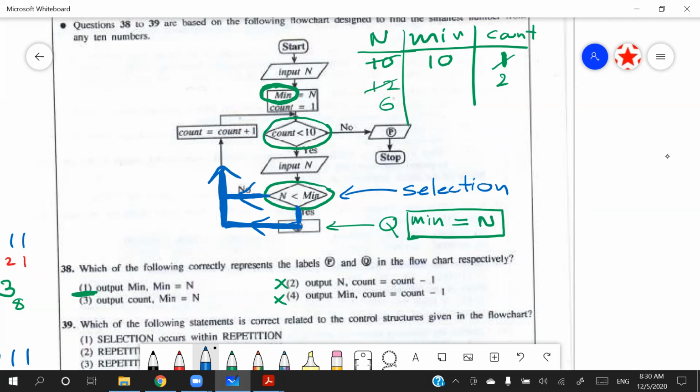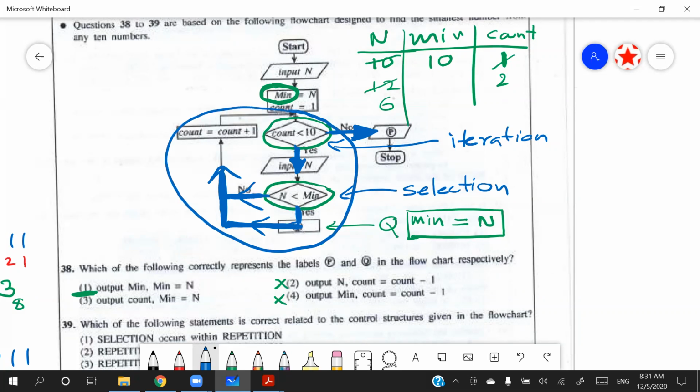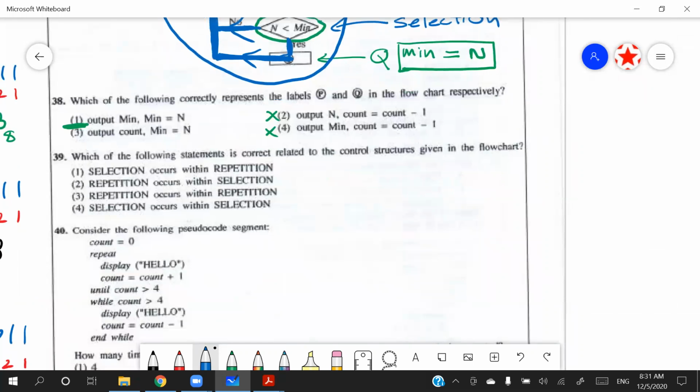How are we going to recognize the iteration? An iterative condition has one particular path that stops the iteration. Right now, this path will continue the iteration, and this will stop the iteration. The condition which stops the iteration is the iterating condition, right? So this is taken as the iteration. So what's happened here? Along the iteration path, because this entire thing is an iteration, we can find a selection inside it, right? So it is a selection inside the repetition. So selection occurs within repetition. The first one is going to be the answer.